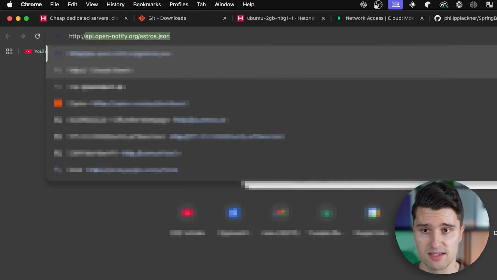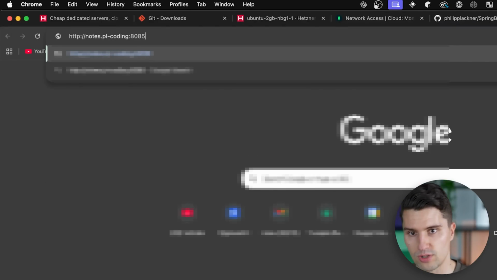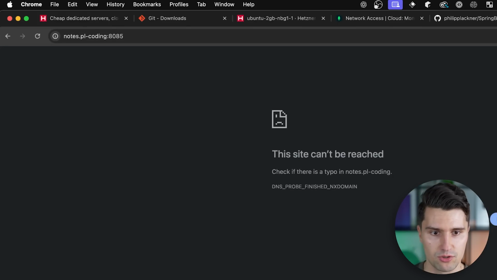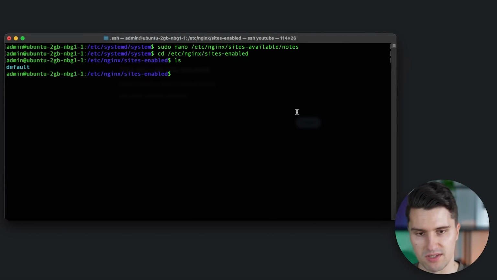HTTP, not HTTPS, notes.plcoding, and we type our port, then we should be able to, no, we actually don't see this yet, probably because we haven't yet run our Nginx. But let's first of all set this up and then you will see that this will work.